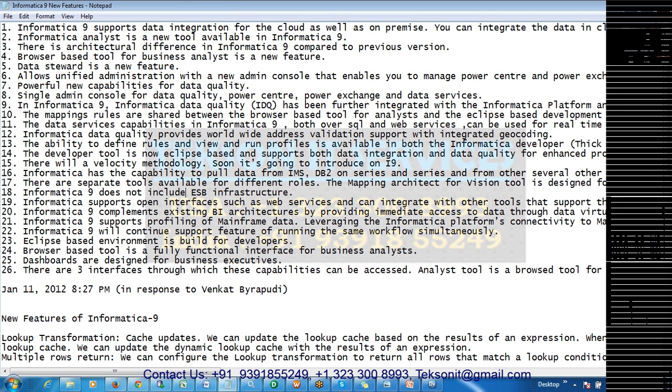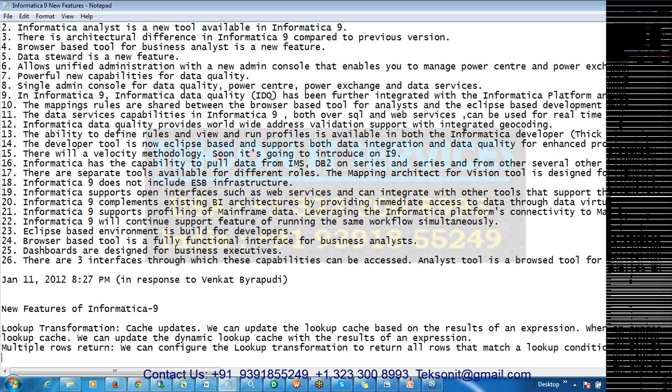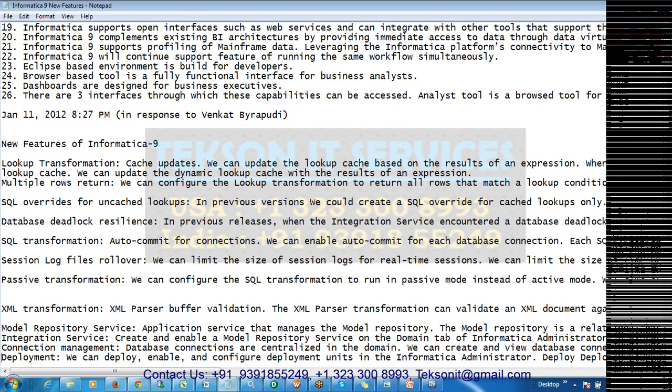And if you look at the dashboards design, and when it comes to the lookup transformation, earlier your lookup transformation was designed to give only one value. Whenever you create a lookup transformation, it will give only one value at a time. But now, whenever you have multiple results for the same condition, you can fetch all the rows from the lookup condition. So lookup has become an active transformation in Informatica 9. It was a passive transformation in 8.6, and they have introduced this.